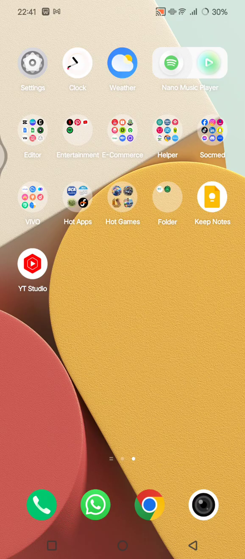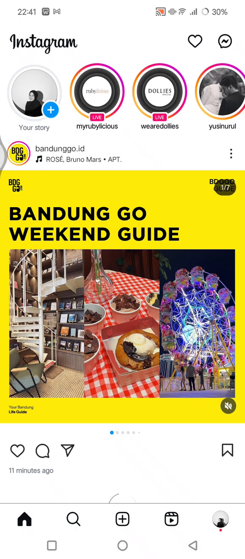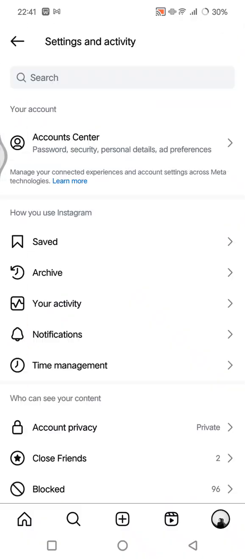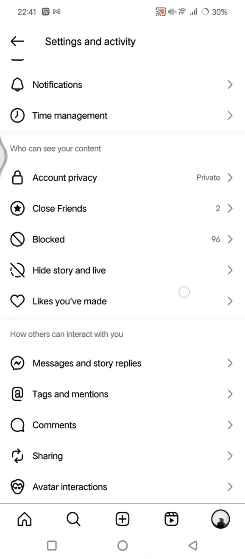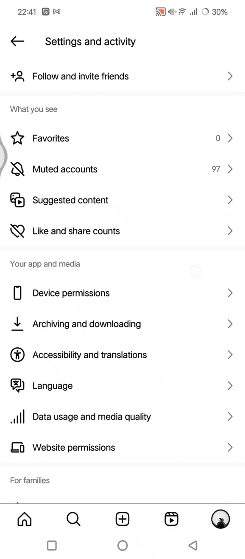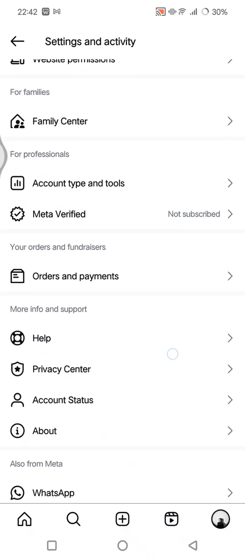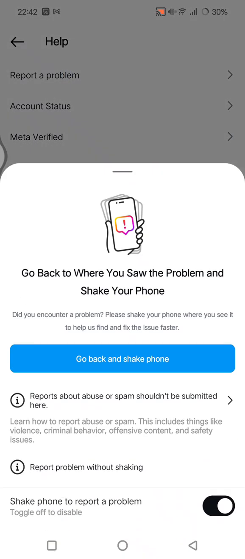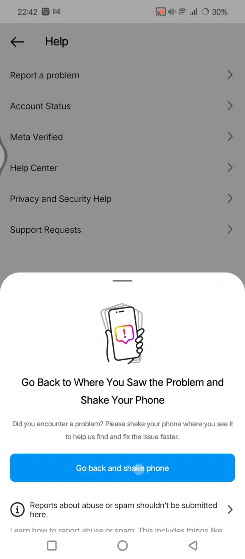But if it hasn't, you can open the Instagram app on your phone, and then go straight to your profile and click on the three lines icon at the top right corner. Then scroll down until you find the help option. Click on help, and here you can click on report a problem. You can just click on report a problem without shaking.